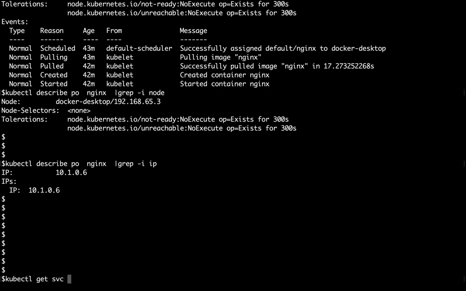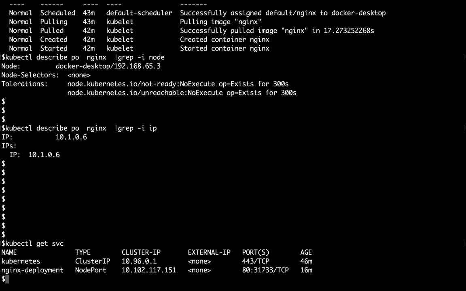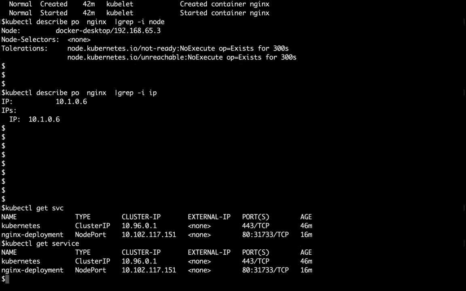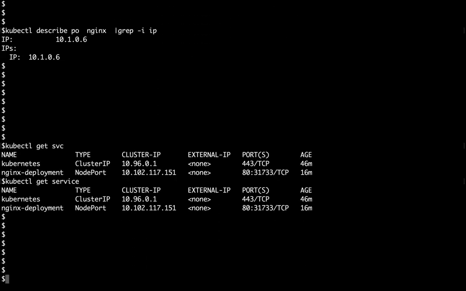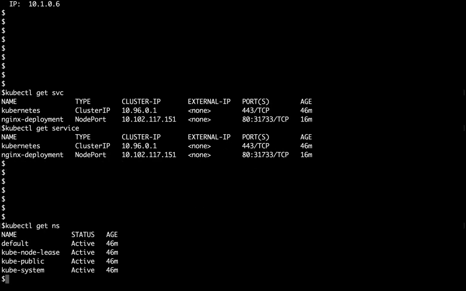Another command that I want to show you is kubectl get svc. Svc is the alias for services. Or you can use kubectl get service. Another very useful command is kubectl get ns. Ns is the alias for namespace. If you want to check the status or the list of the namespaces, you can use this command, kubectl get ns.